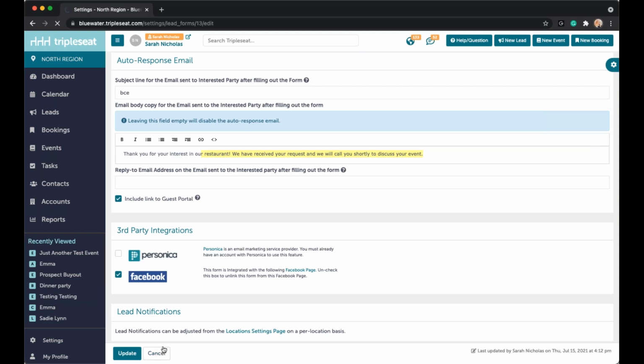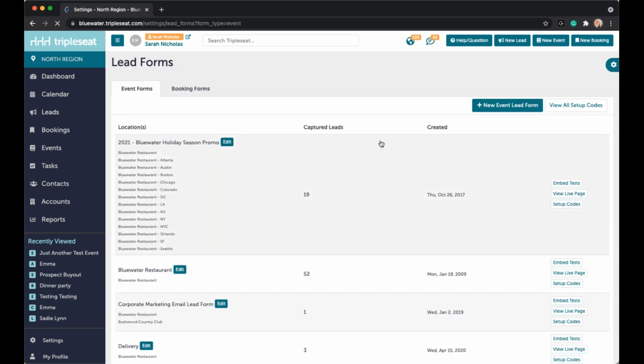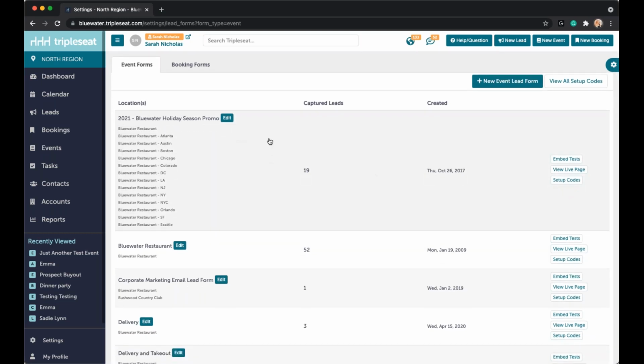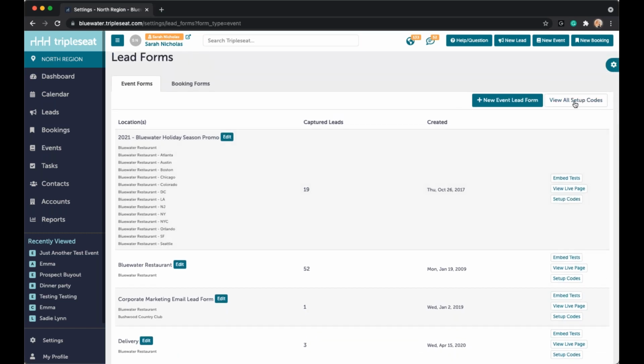Okay, we're going to go back and take a quick look at this page here. If you needed to create a new form, you could do that here. You can edit all of them by clicking edit like we just saw. Over on the right, your setup codes here, this is what your web developer will need in order to implement the form onto your website. Or you can select view all setup codes to see the codes for everything.